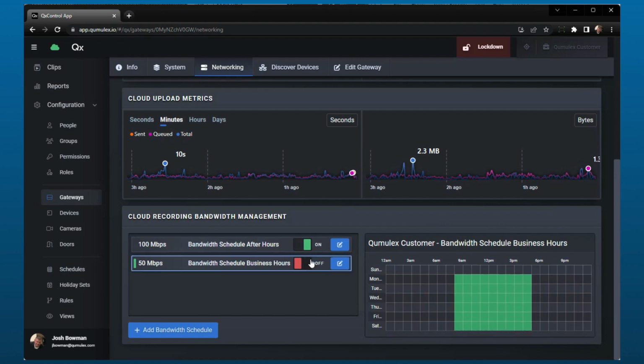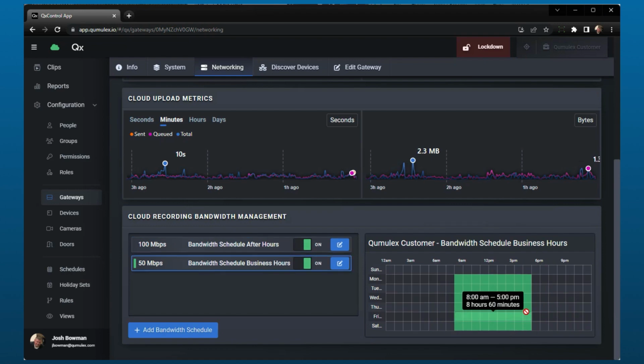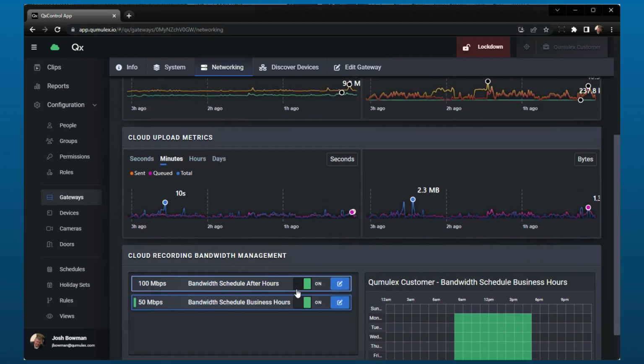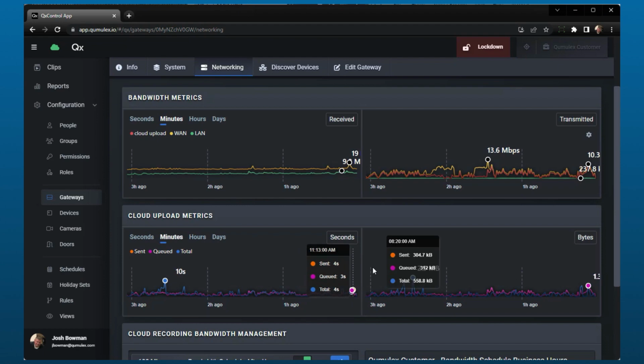And again, I could toggle this on or off as I see fit. As I click on the icon for each, you can see here on the right-hand side, it will display the hours that the schedule is active. So that is very simple. That is very easy. For the next step, let's talk about how we can view and see the results of what we're getting.